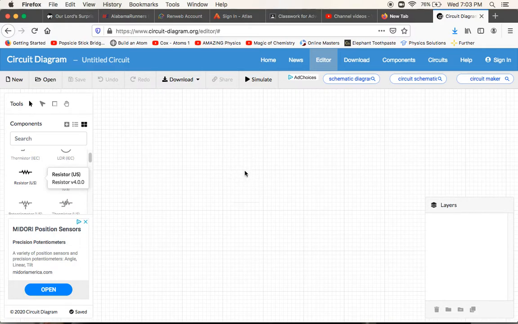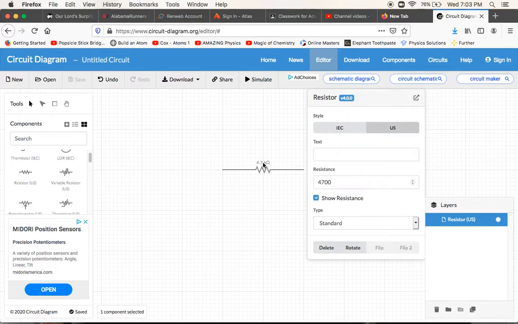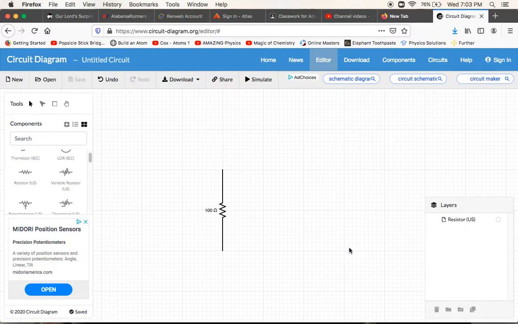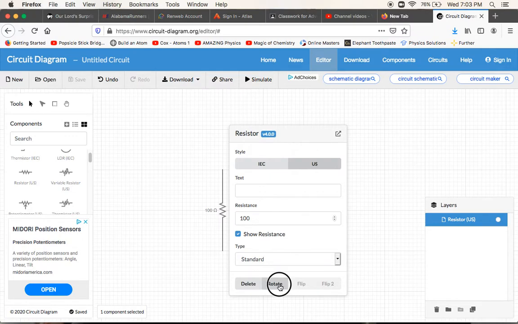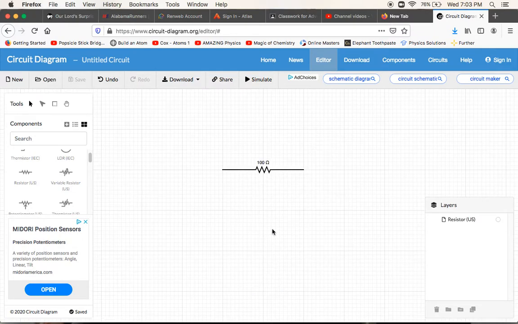And so the first thing you can do is put a resistor on here, and then you can make the lines a little longer so that it kind of fits the grid. If you don't want it to be 4.7 kilo ohms, you double click on it and you'll find, let's say, make the resistance 100 ohms. And if you wanted to rotate it, you could do that. You just double click on it and you can rotate it again so that you can get it to be vertical or horizontal.